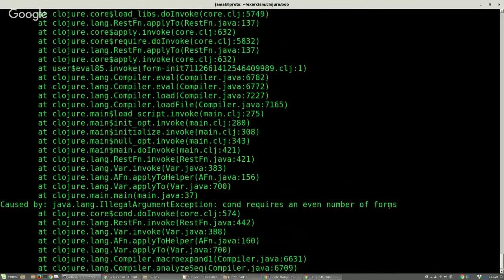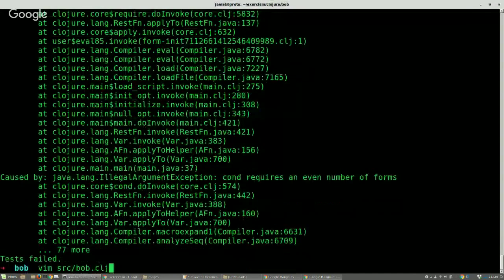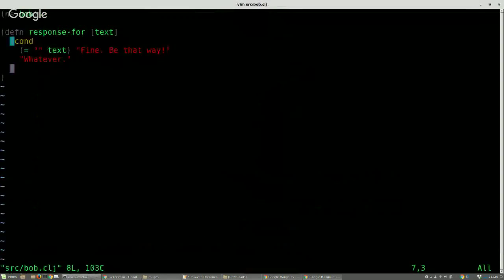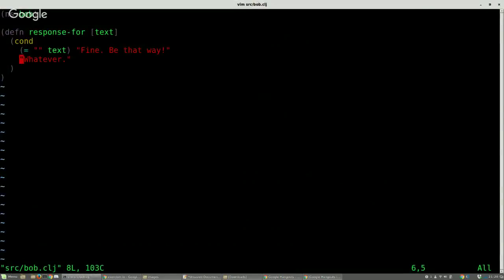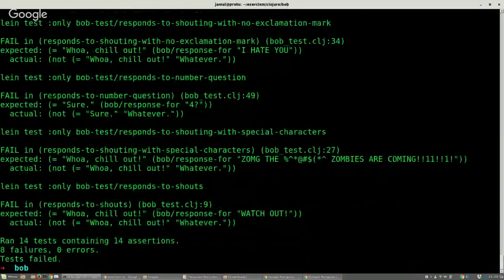Cond requires an even number of forms. Maybe I need the default keyword. Oh, sorry. You do need something there, and it needs to always evaluate to true. How about true? Apparently, according to Living Clojure, this always evaluates to true, and it's readable. Okay. Yeah, that's what I had put there. All right, guys. I'll be back in just a minute. Okay. Ooh, we're down to 8 failures.